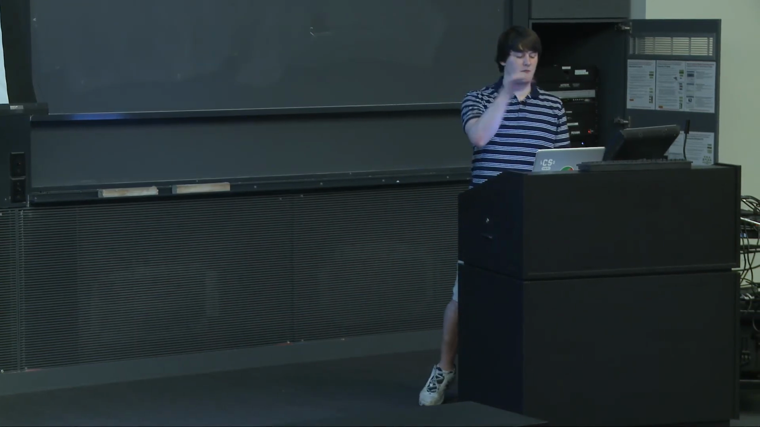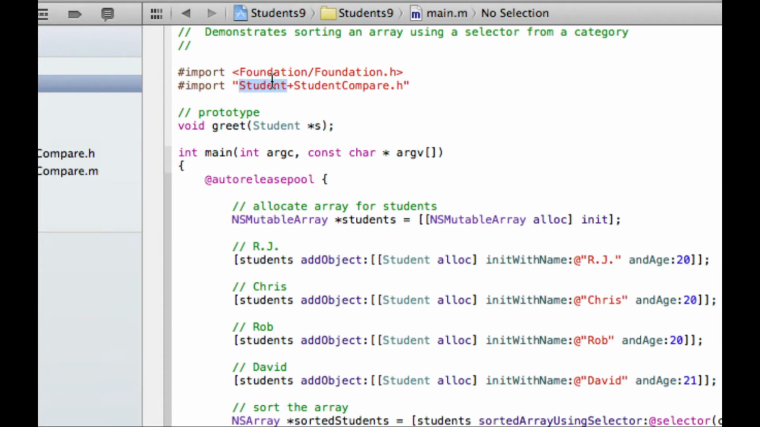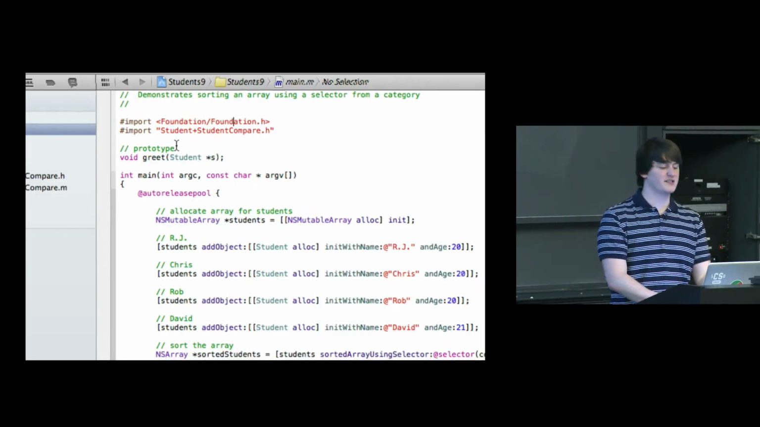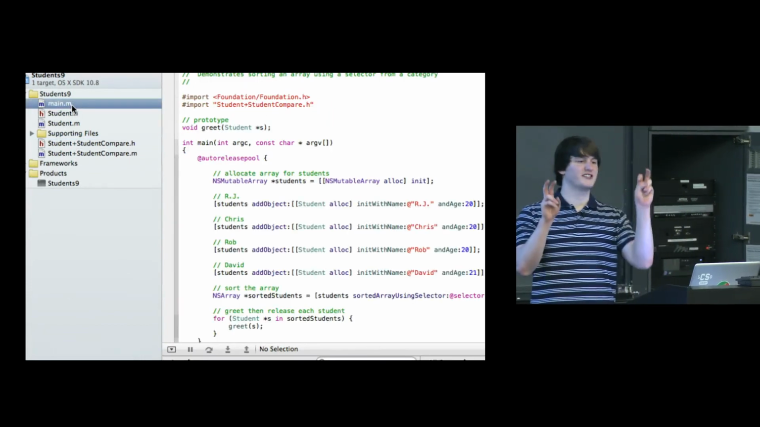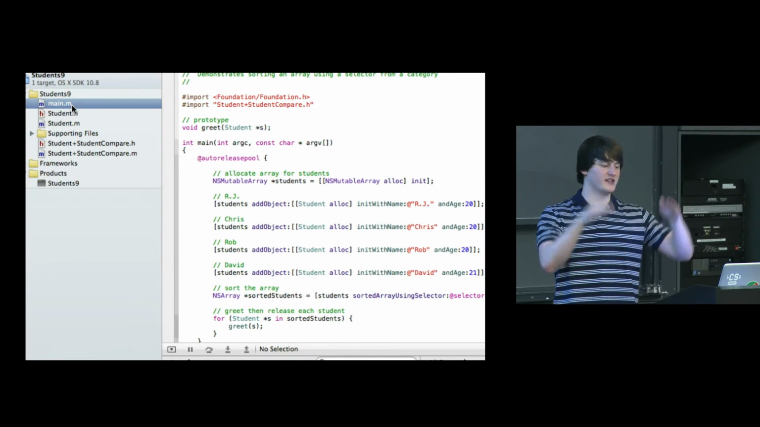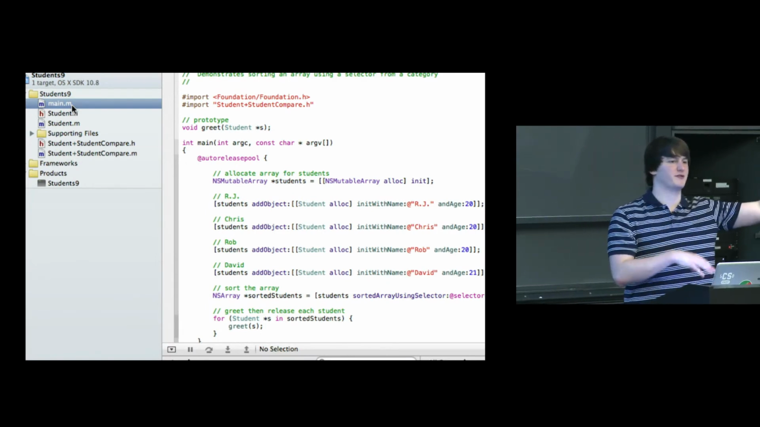Oh, these angled brackets and quotes. The angled brackets refer to special directories in the operating system's file system that it knows to look in to find these files. Foundation/Foundation.h is in one such special directory, whereas double quotes are what you want to use to refer to files in your current project. So in this project, I have a Student+StudentCompare.h file. Double quotes are relative to my current location, whereas angled brackets automatically go to these special directories.